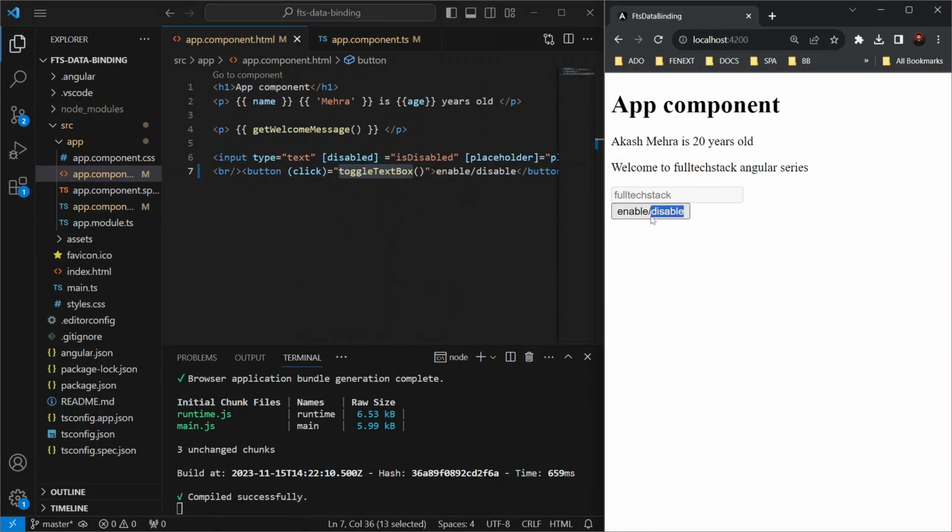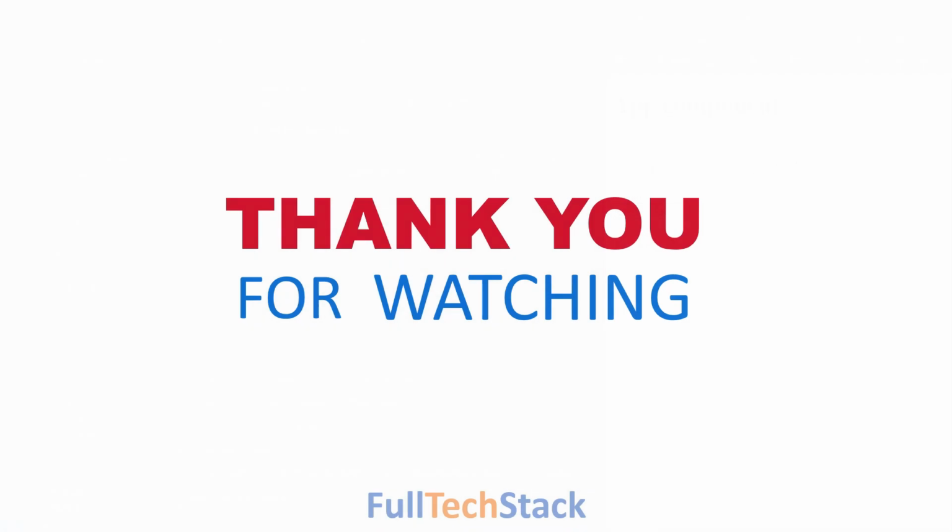Here, you see that the text box is currently disabled, and when I click this button, it got enabled. And again, if I click on this button, it got disabled. Again enable, again disable. So this was a simple demonstration of event binding in Angular. You can also experiment with event binding in your own projects like this and try capturing other available events like key press, mouse over, input changes, and there are many more.